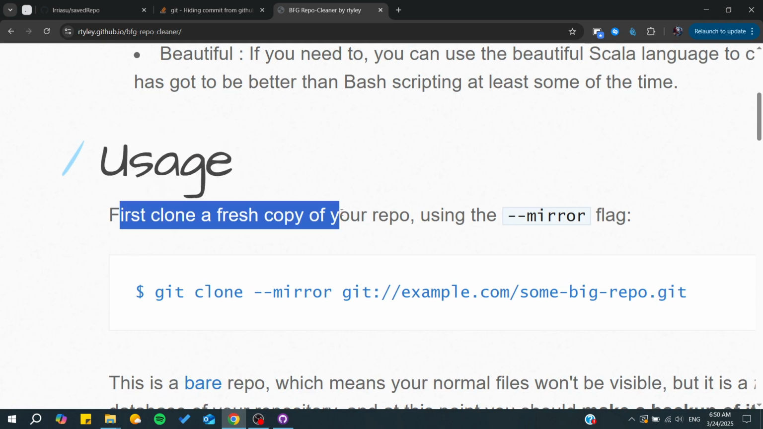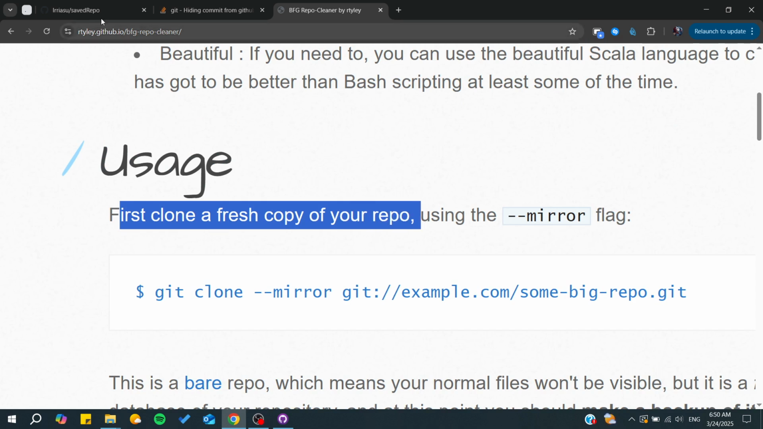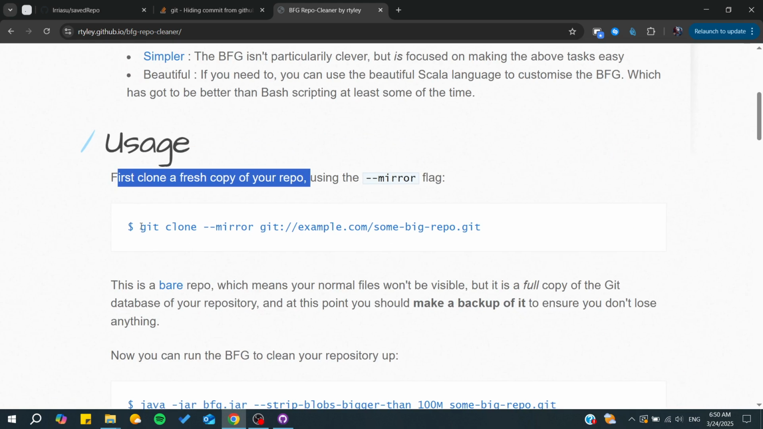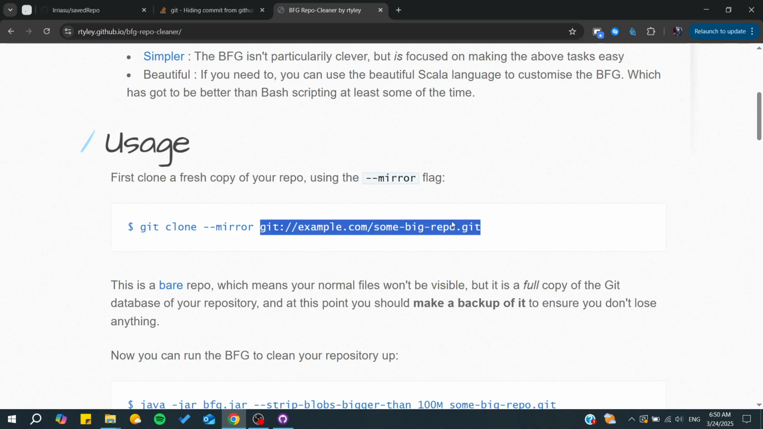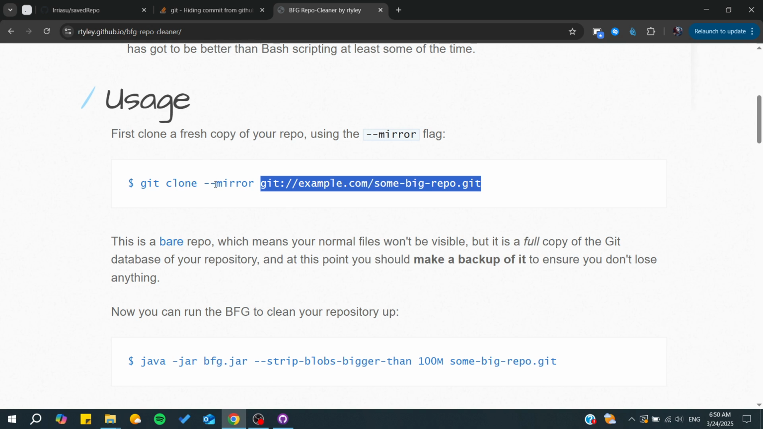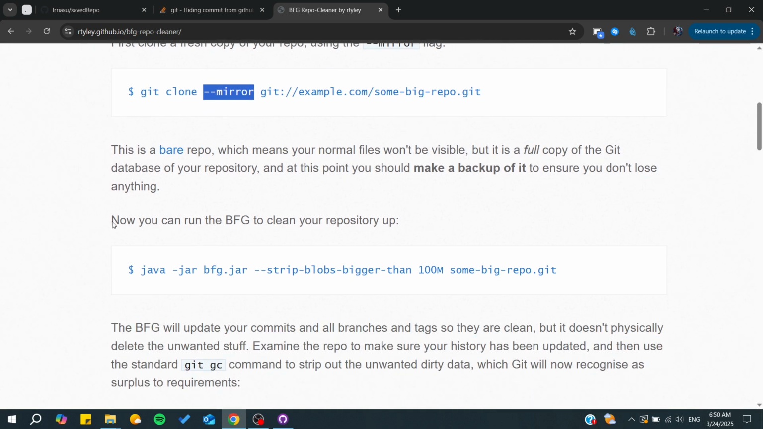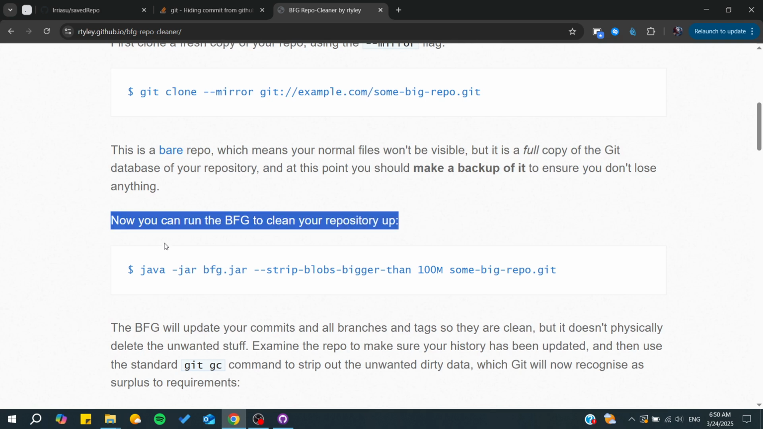So first you will need to have a copy of your repo. That means you will need just to clone your repo and then you will be needing to push the changes as you always do. So basically you will use this one, and of course this should be the link to your repository, and make sure that you are using the option mirror, and then you will be needing to use the tool.